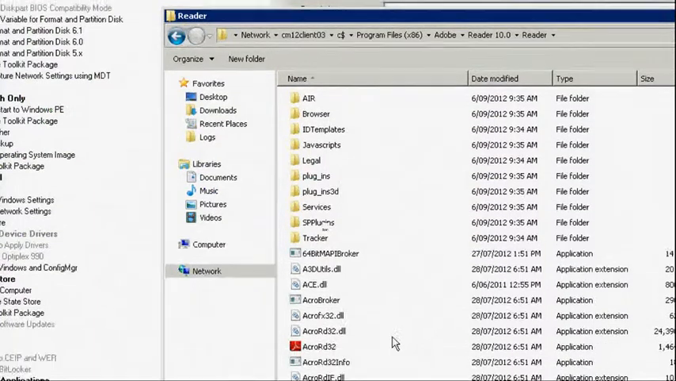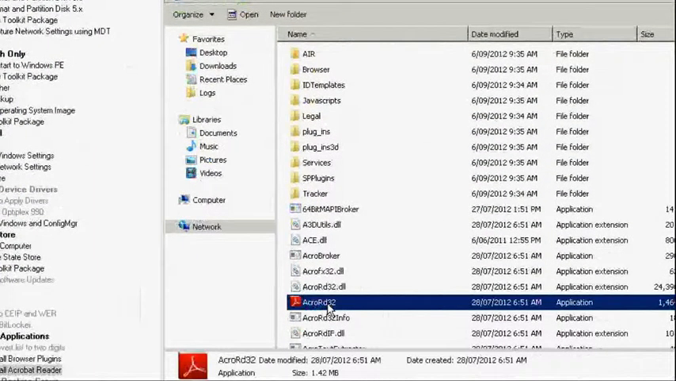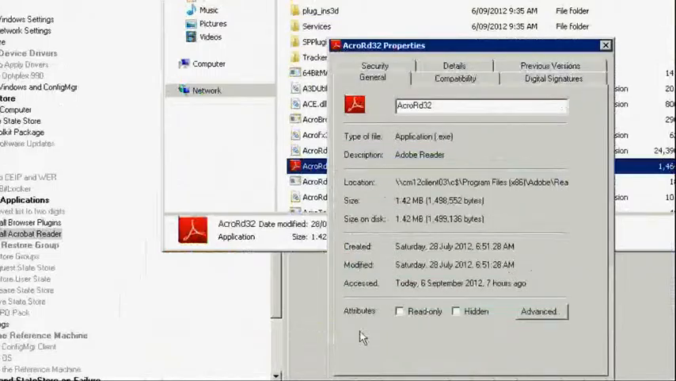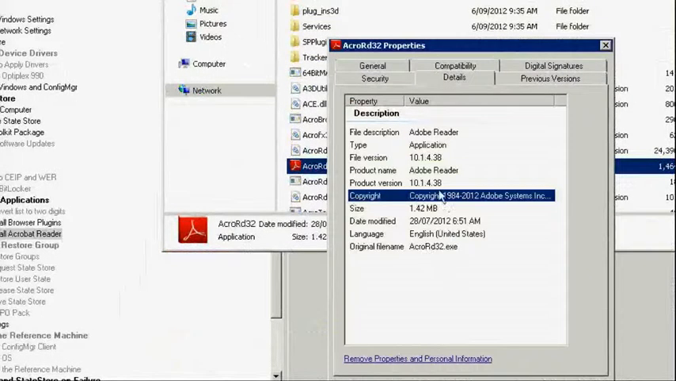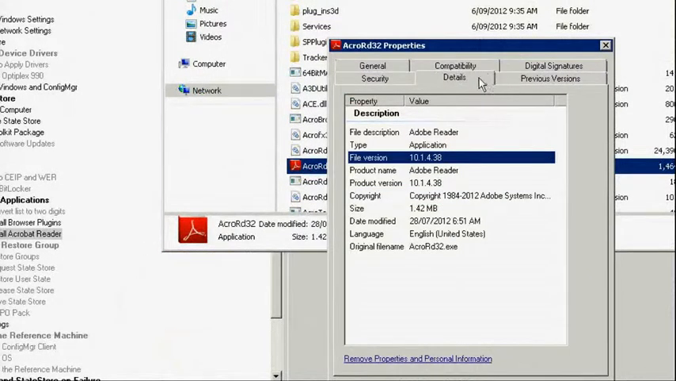There's AcroRead, and more importantly, if we take a look at the properties and go into the details, it's the right version too. So the only application which I put into the task sequence is the 10.14, which is the MSP patch.